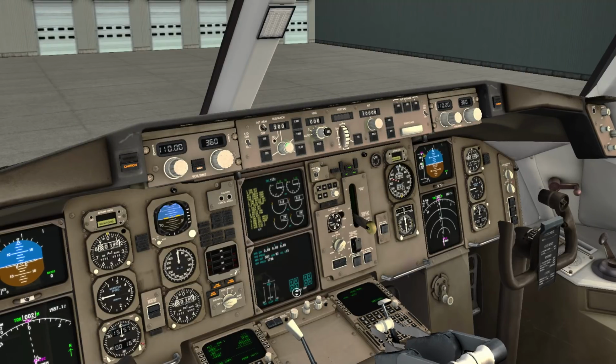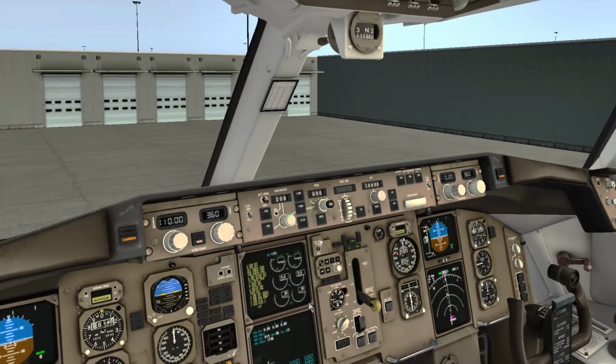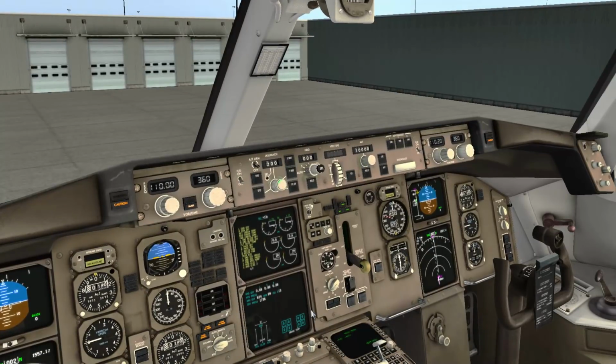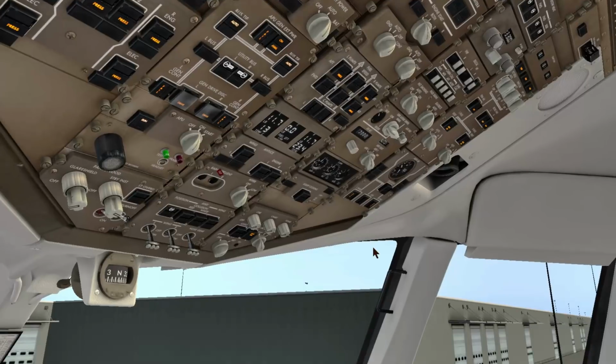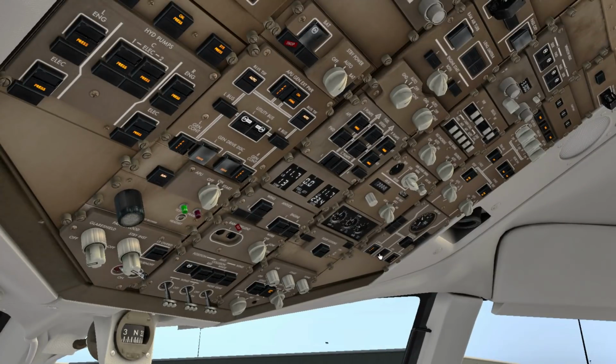Okay, APU is started. I'm going to wait till it gets to 100 RPM. And then after that we're going to do pack air supply and bleed isolation open. Okay, I'm going to go ahead and bleed it now. Pack air supply auto and isolation open. AC packs left right auto. Trim air on. Recirc fans on. Temperature set.